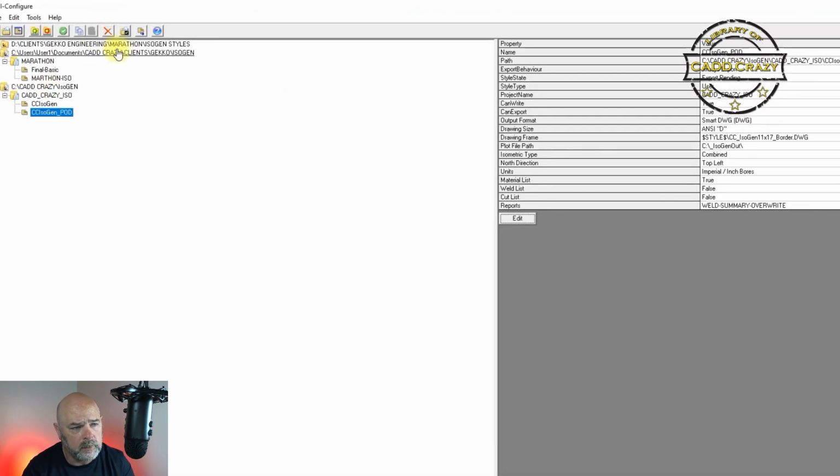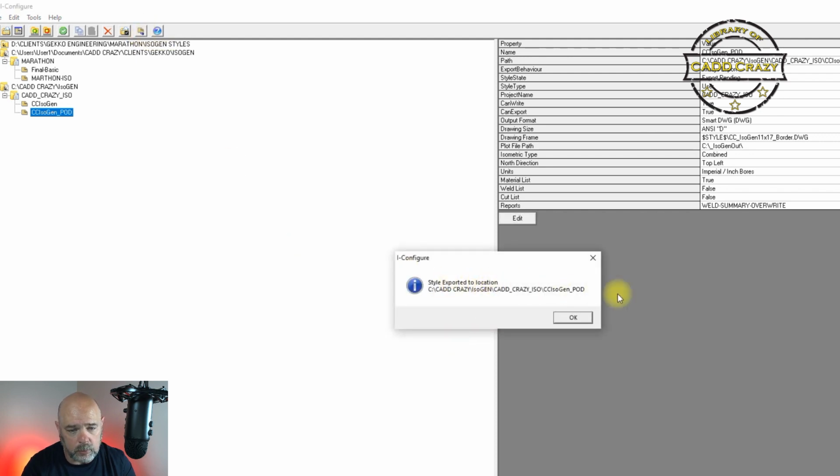Bring this back over. Depending on how you're running it, if you're running it directly through iConfigure, which you can in CADWorx and Isogen, or if you're using the older files, then you can just go ahead and hit export style. Okay, so it exported the styles to right there.